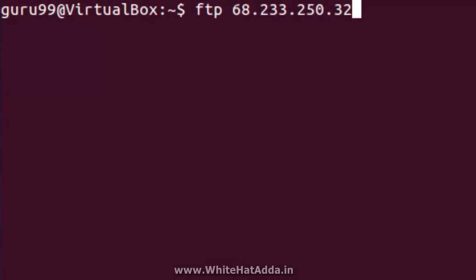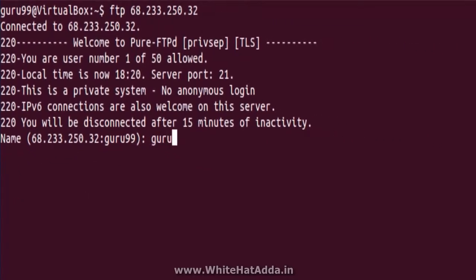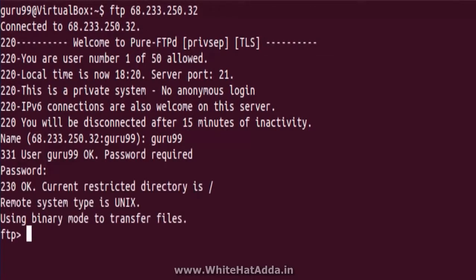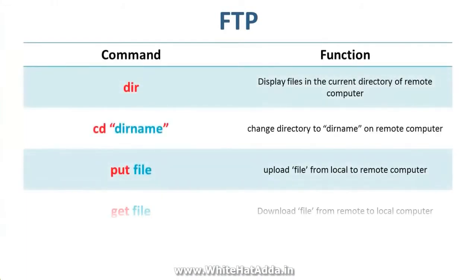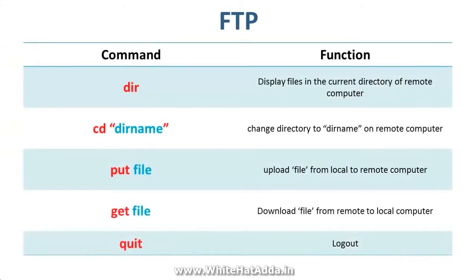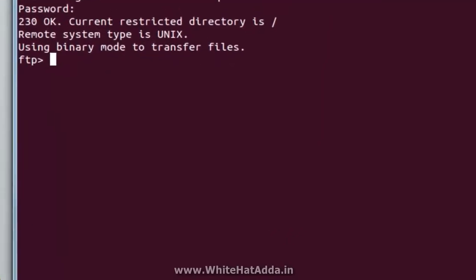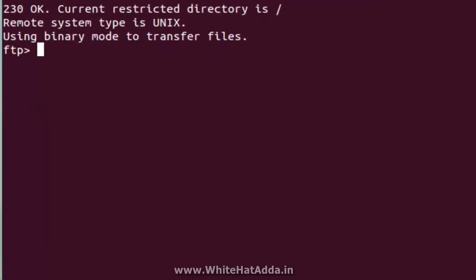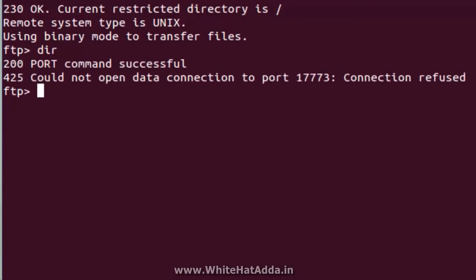When you have entered the command, it will ask you for authentication via username and password. So let us go ahead and enter the username and then the password. Once connection is established and you are logged in, you may use these commands to perform different actions. So let us run some of these commands on terminal. So if you want to display the files in the current directory of the remote computer, you need to type in the dir command. If you get an error while running commands, then you can turn on the passive mode. This mode ignores firewalls and data port errors. So let us go ahead and run the dir command again.